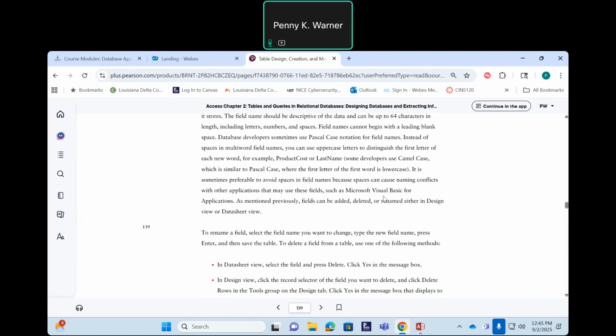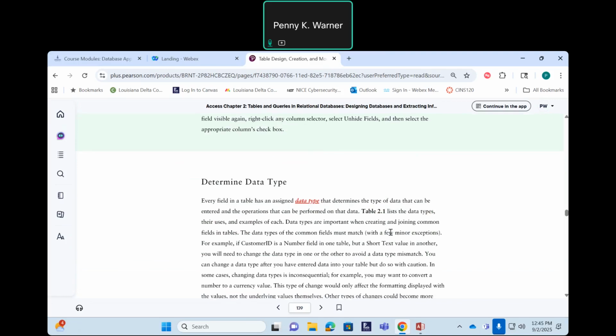It will not work correctly. And in fact, when you look at field names, most of the time there are no spaces. This gives you an example right here. Product cost, there's no space between product and cost. Last name, there's no space between last and name, right? Typically, that's true of field names. So when you're creating a new field name, you can't begin with a space.